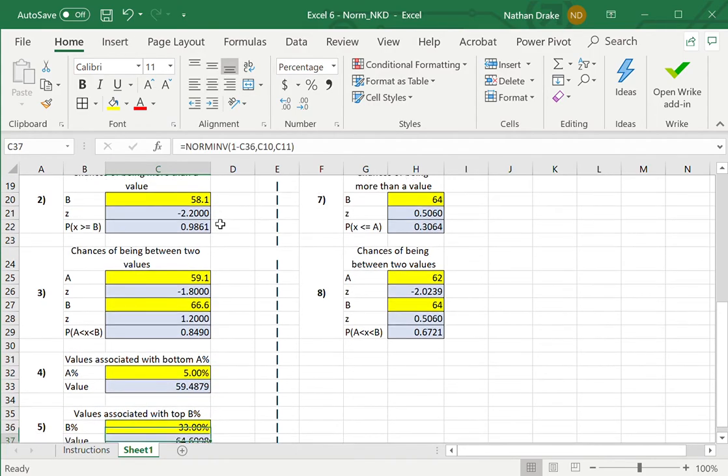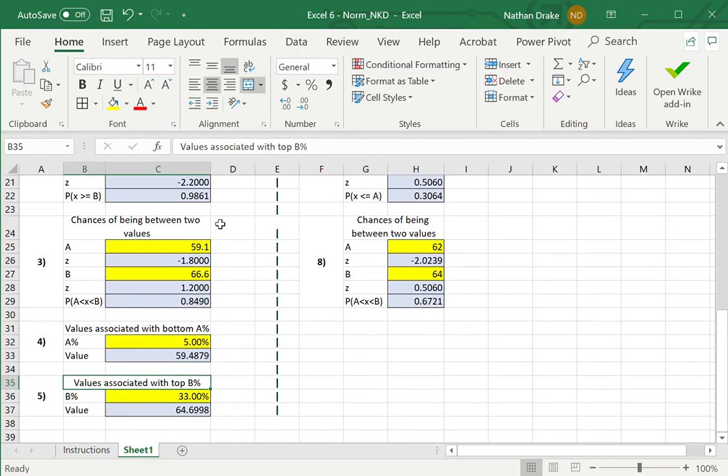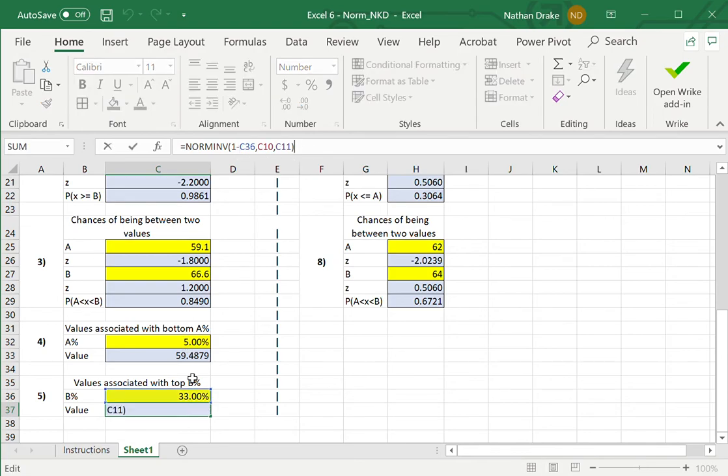And then the last thing, the values associated with the top B percent. It's very similar, only we are going to go norm inv of 1 minus this value here, but it's the cell address for that value there. So 1 minus the C36, or wherever you might put that, the cell address of that percentage.